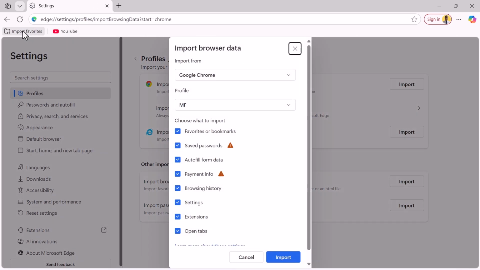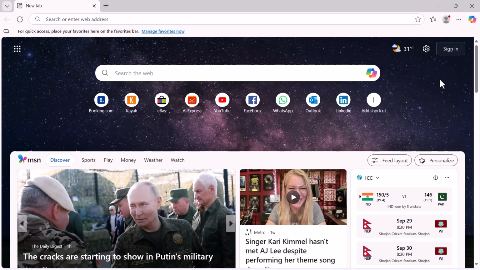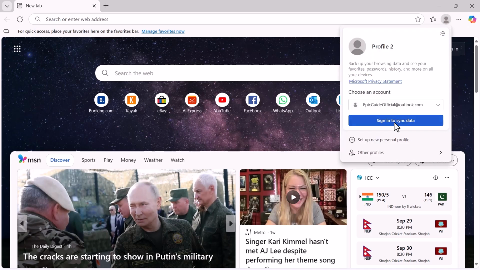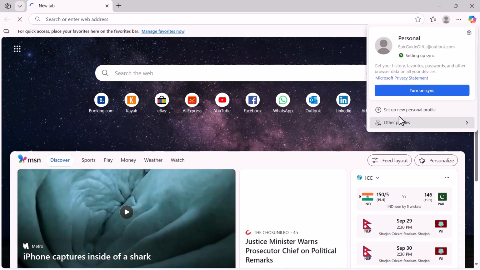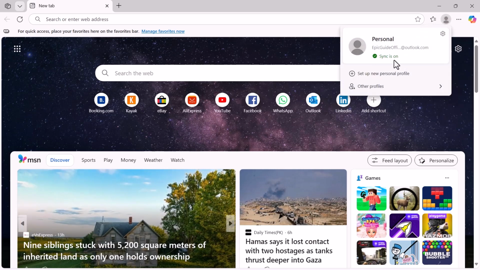But there's actually an easier method, syncing your favorites. Instead of exporting and importing, you can just sign into Edge. Look at the top corner of the browser and click your profile icon. Click Sign in to sync data, then turn on Sync. As you can see, my account is signed in and it says Sync is on.